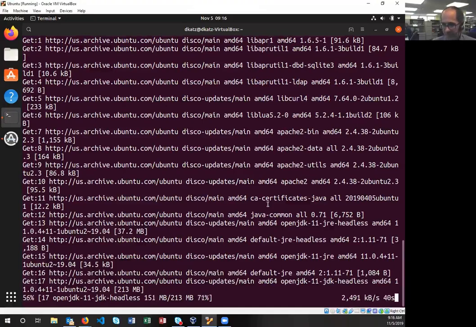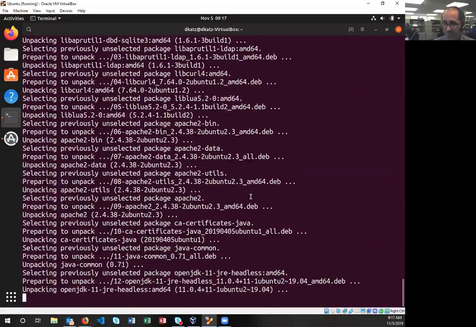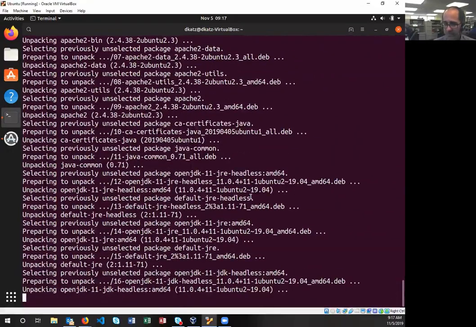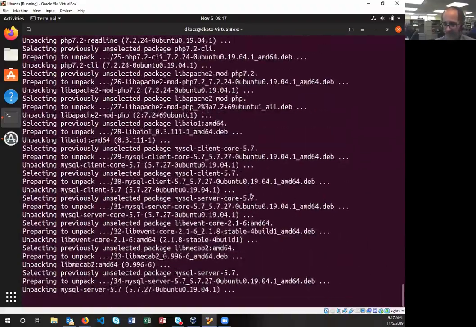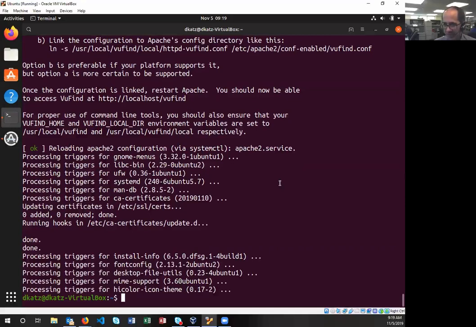So we are in the very final stages of installation. Apache has been restarted. A few last minute things are occurring, and VuFind has automatically set up its own default configuration. So now we are back at the command prompt, and VuFind is now installed and running, but there are still just a couple of things that we need to do.